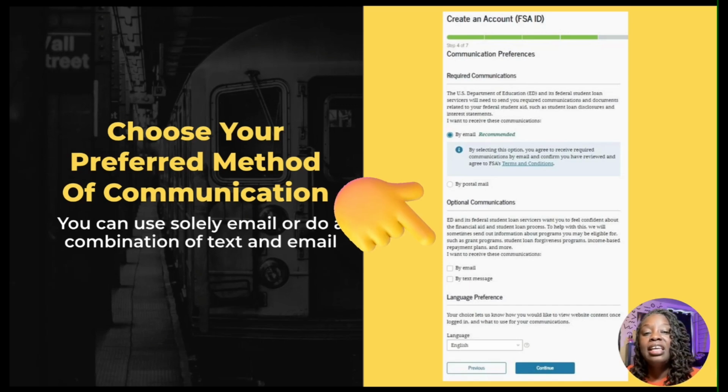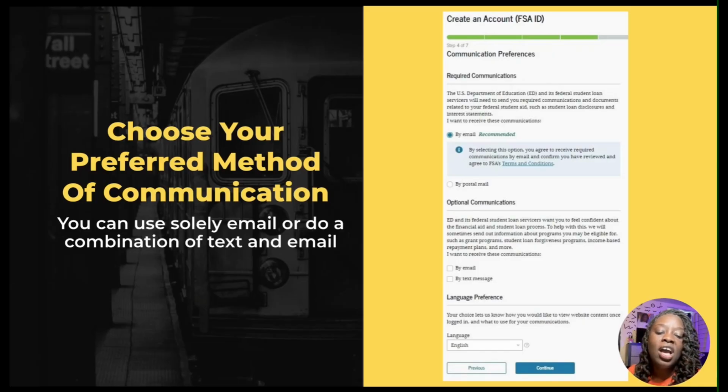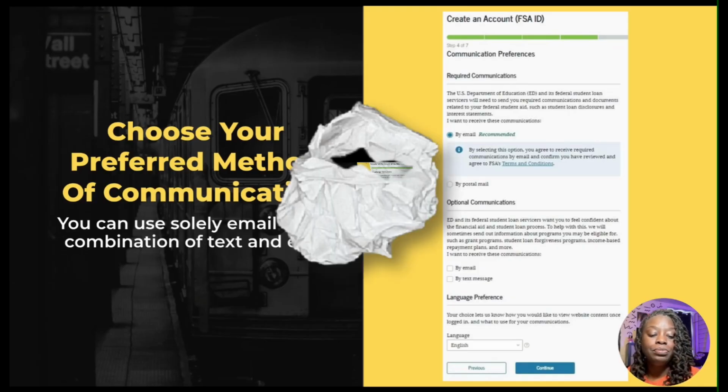Here they're asking email, postal mail. Do not pick the postal mail unless you want to wait 55 years to get information from them. Do the email that is recommended. That way they can get directly to you, right? Optional, right, is going to be by email, text message, and you can put your language preference in there as well.